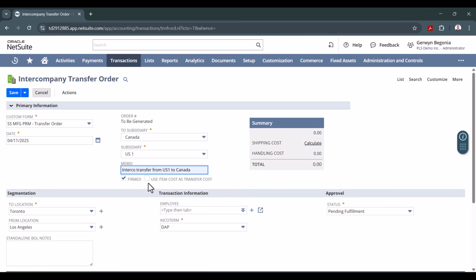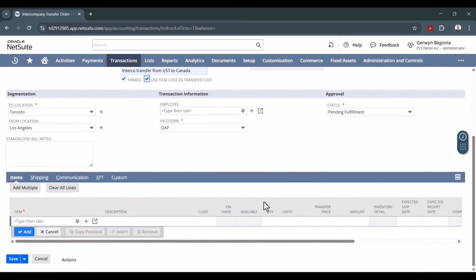We can also select this box here called use item cost as transfer cost. So it's really just going to transfer our item cost from company A to company B. Okay, so also down here we need to pick our item. So we're going to say this item here, and we're just going to transfer a quantity of 1.